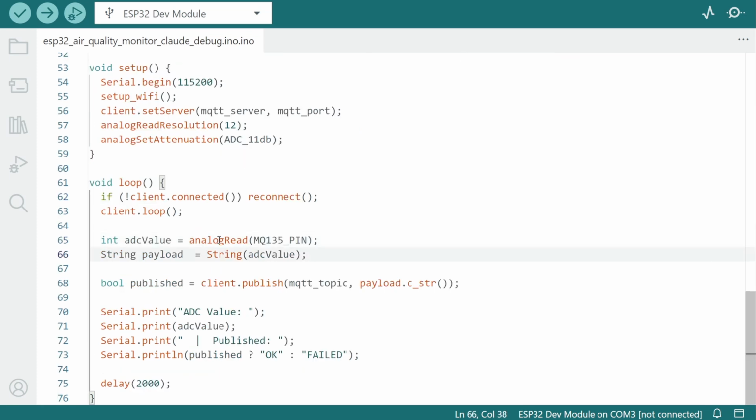We are reading the analog values of the MQ135, converting that into a string and sending it to the MQTT topic. Here you might wonder why we are sending this as a string. We are just trying to plant a bug: if we don't convert the string into a number in Node-RED, we are not able to process those values, and we want to see whether Claude will be able to find it.